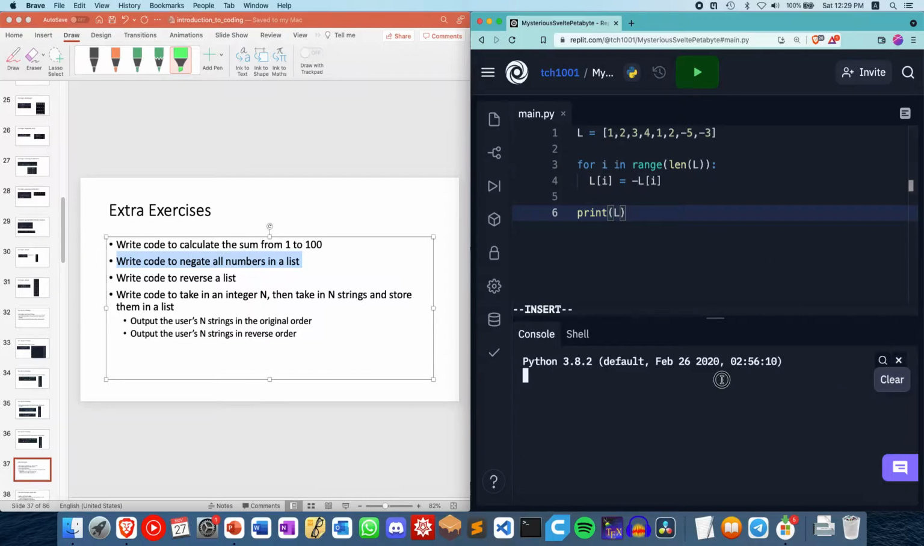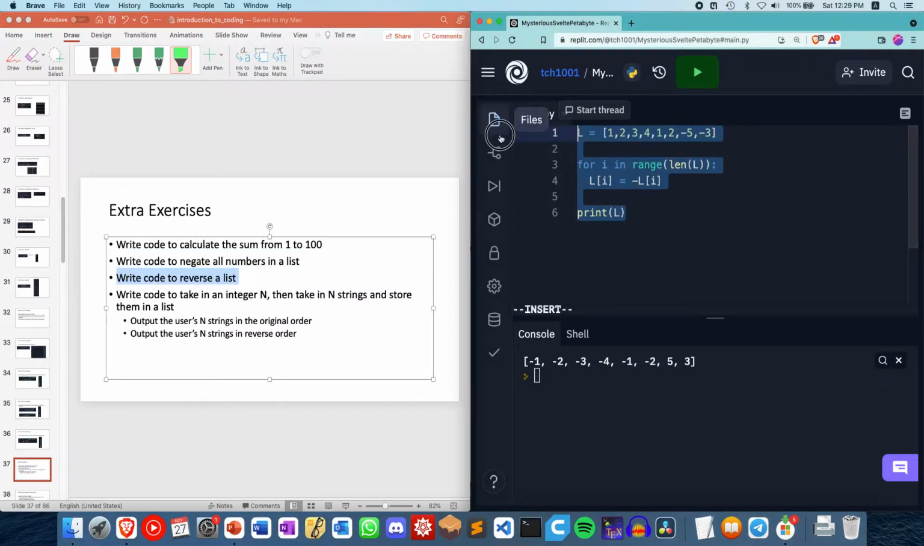So if we go ahead and clear the screen and run the code, we see that print of L now has successfully negated all the elements in the list. So that is how you do question 2, write code to negate all the numbers in the list. Now let's do question 3, write code to reverse a list.